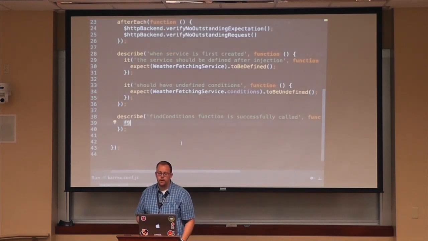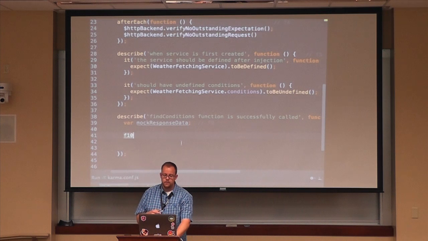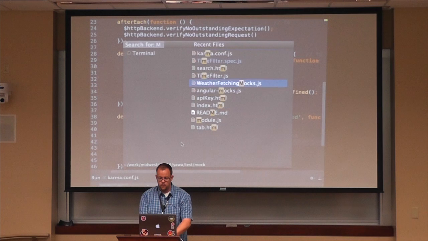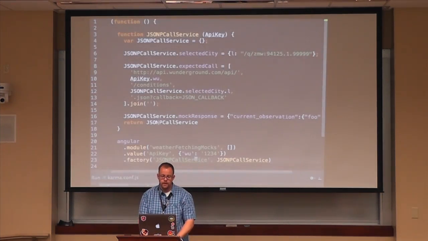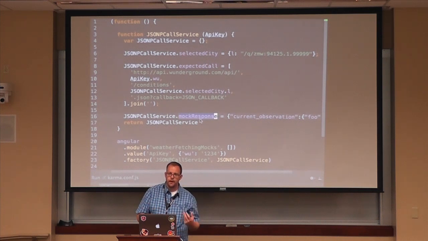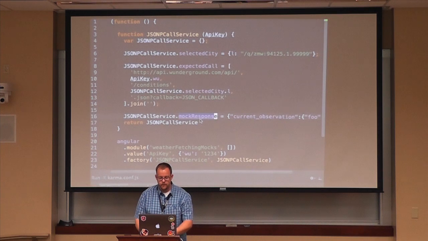So our next test is going to be when it is successfully called, and we're going to mock out some response data here. We're going to inject, and I'll show, we have this weather mocking service, because creating this mocked out expected endpoint call gets kind of messy, and we're also mocking out our API key here and our mock response. If you were doing a lot of tests with this sort of pattern, it becomes very helpful to keeping your tests DRY and you don't have to repeat yourself.